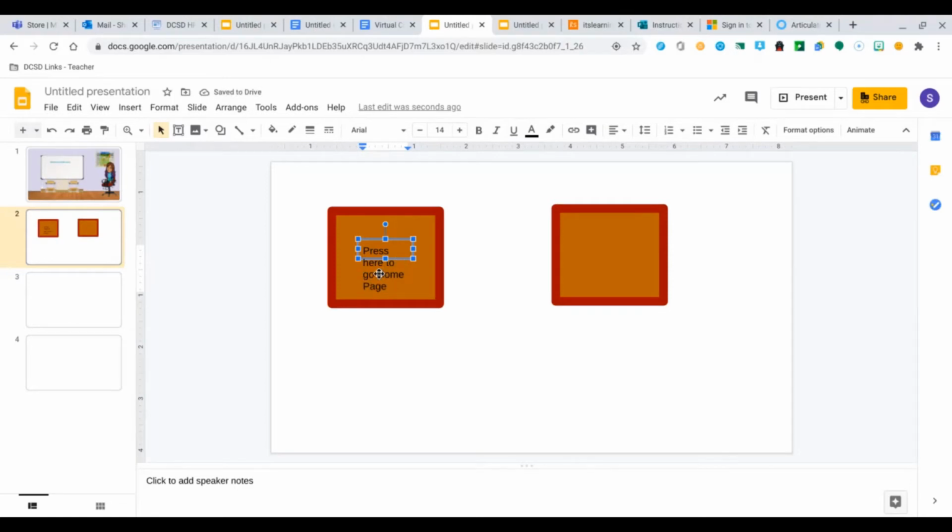And so I'm going to stretch out my words. I'm going to even make it bigger for myself by increasing the font. I like this size, and I'm going to stretch this out a little. I want page on the same line as home.